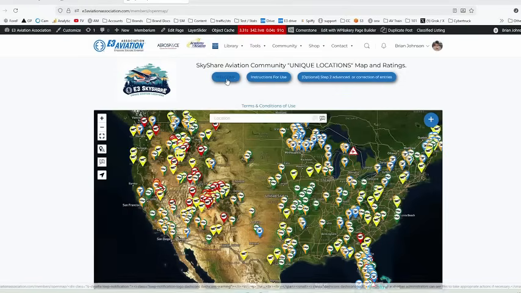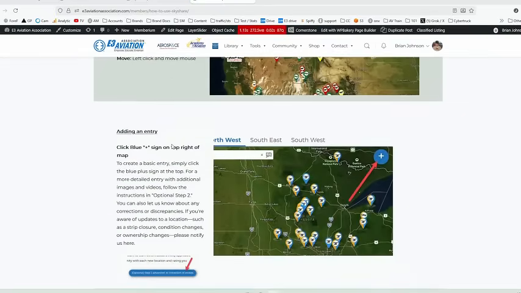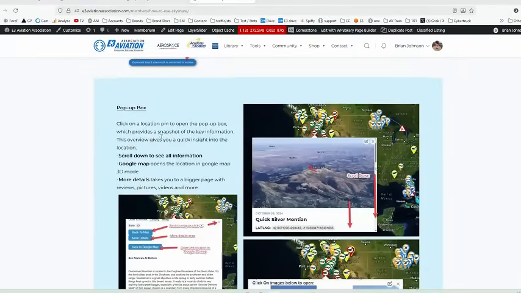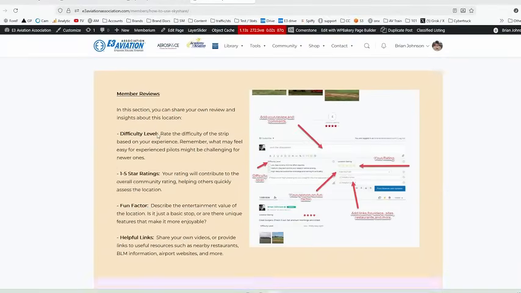Across the top here, we just have a welcome message you can go through. There is a little instruction page. I'll bring this up so you can see what the instruction page looks like. It walks you through all the different ways you can use it. There's all kinds of pins and things. It's 3D views. You can almost fly the approach on some of these.